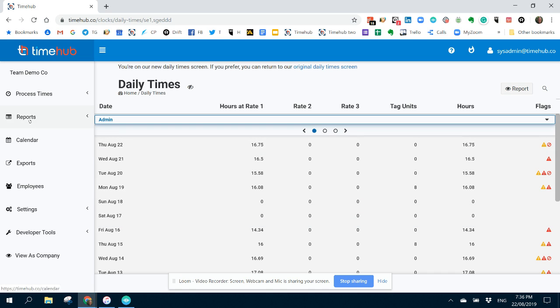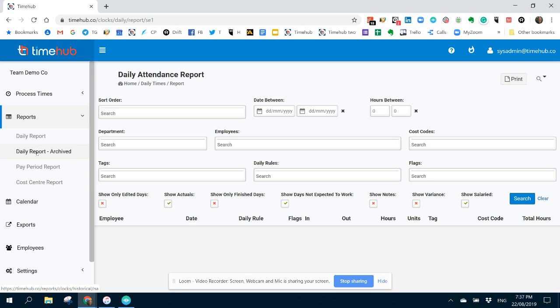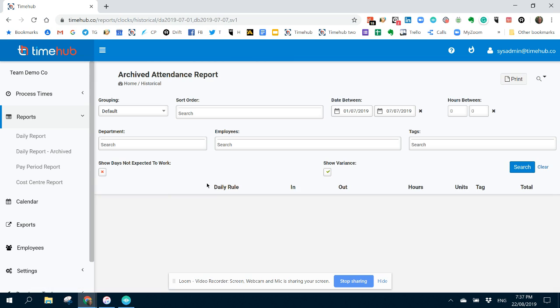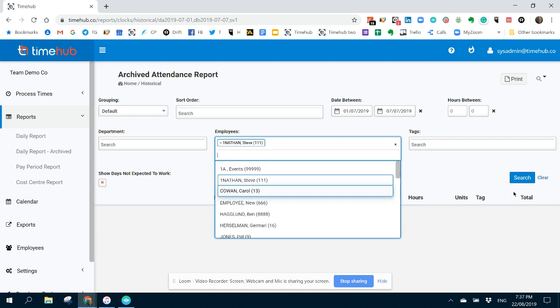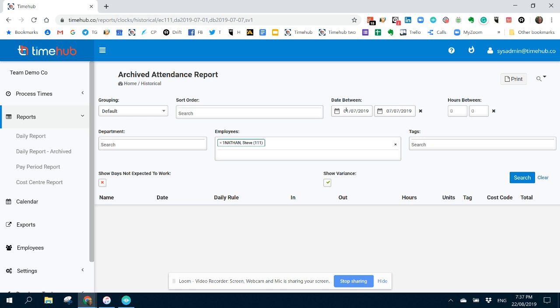The other thing we've done to speed up, and part of this is about speed and getting the system more usable and faster for you. When you go into the daily report and the daily report archive, in the past it used to load all of the information before you had an option to filter it. So we've changed that so that now you come in here. If you're going into the archive report to search for something in particular, you can look for a particular employee. So for example, I could look for Steve, and I go search, and I'll get just Steve's data within the date range that I've selected, which is there.